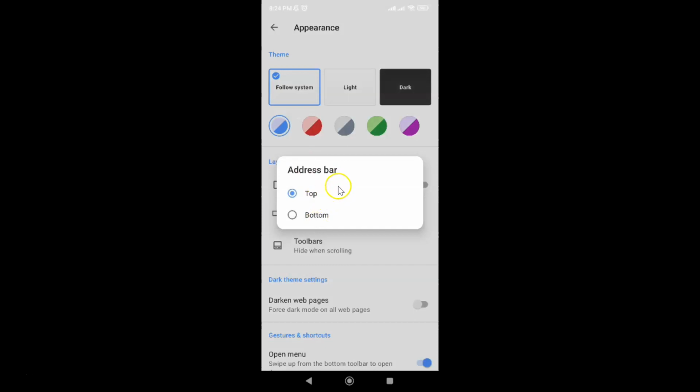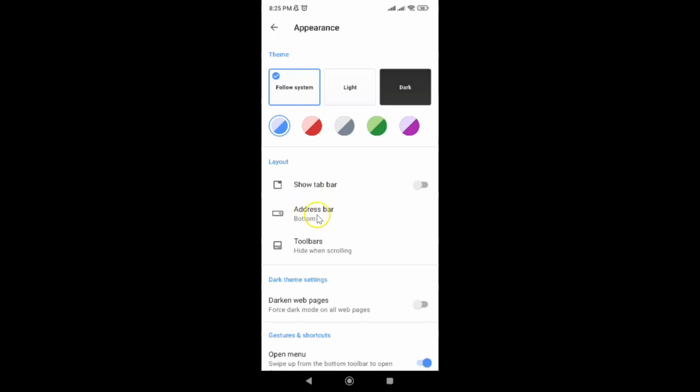And I have this pop-up address bar. And you can see here we have two options, top and bottom. So just tap on this bottom. So let me tap on it. And you can see guys, address bar is now set to bottom.